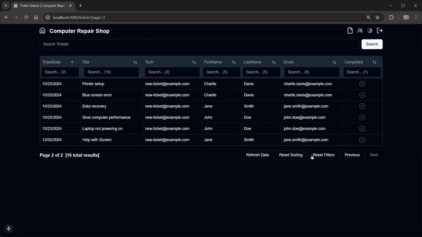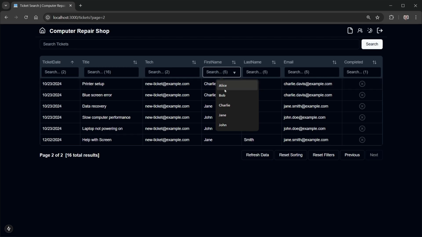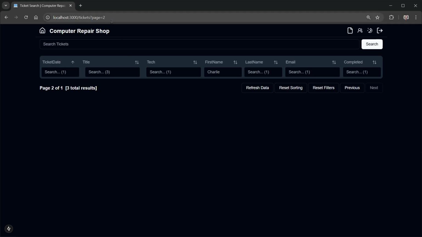However, we're on page 2, and so what if I now just filter for tickets from Charlie when I'm on page 2. So this is what we identified earlier in the video. Really, there's 3 results, but we're going to see those on the first page, and our page state here in the URL is keeping us on page 2. So it says page 2 of 1, and we're not seeing the results even though there are 3 total results. So this is no good.